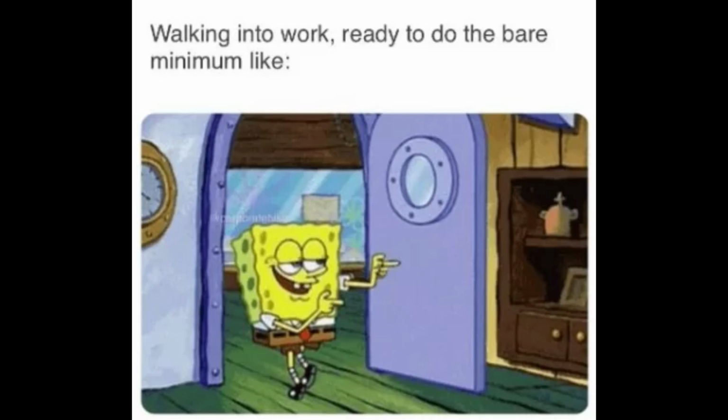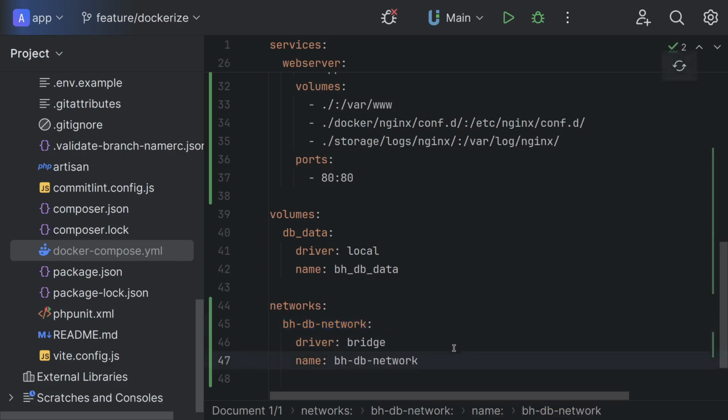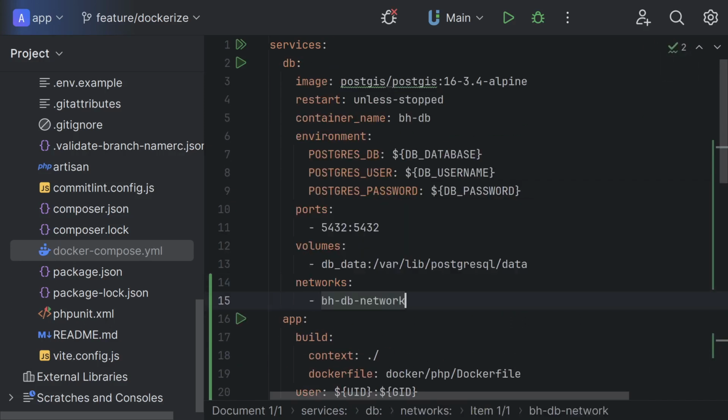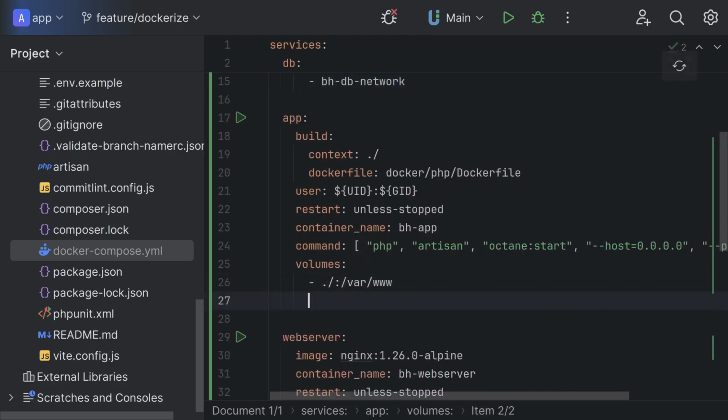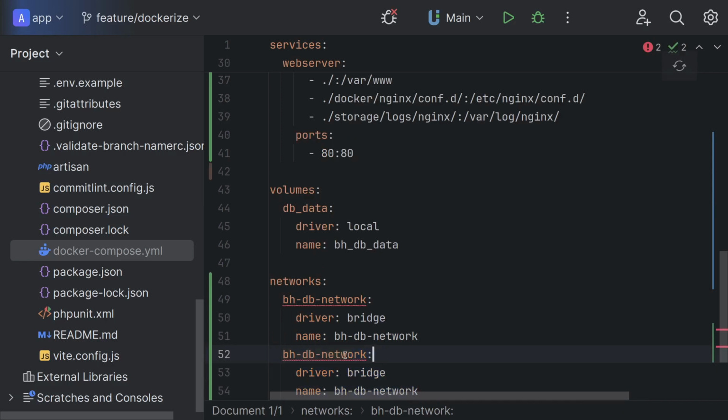So do not use the default network for local development. Describe which service interacts with which. I will create two networks. First, the DB network, with driver bridge and a custom name. The DB service and app service will be in this network. The second network will be the Webserver network, which will connect the app and Webserver services.